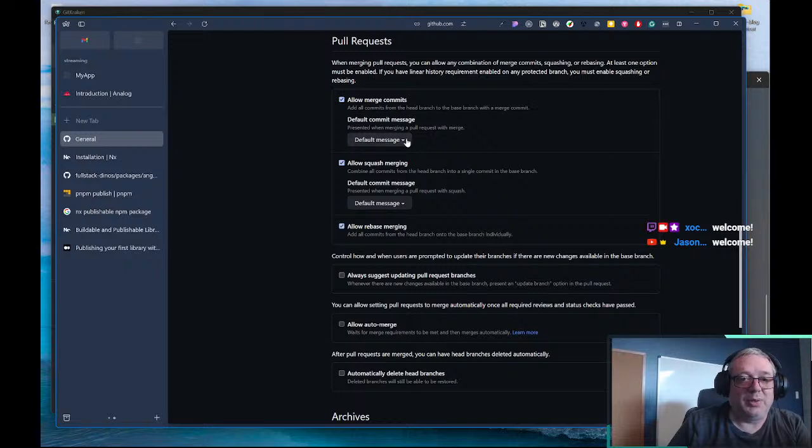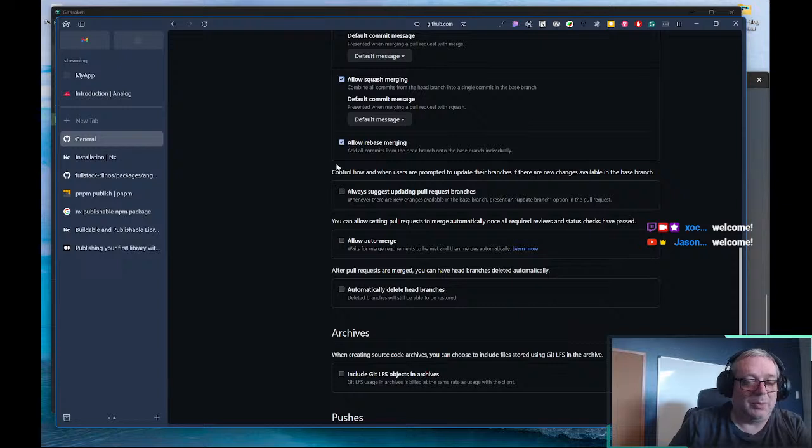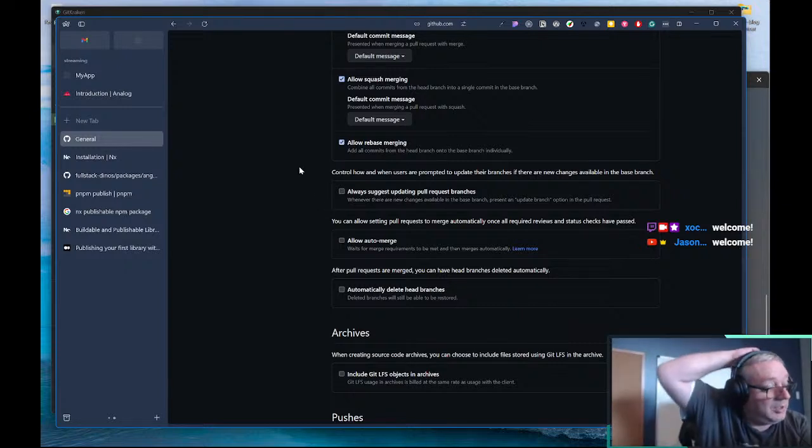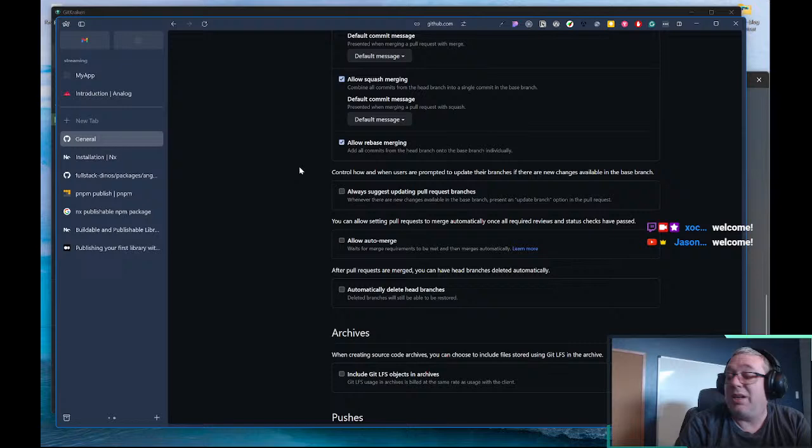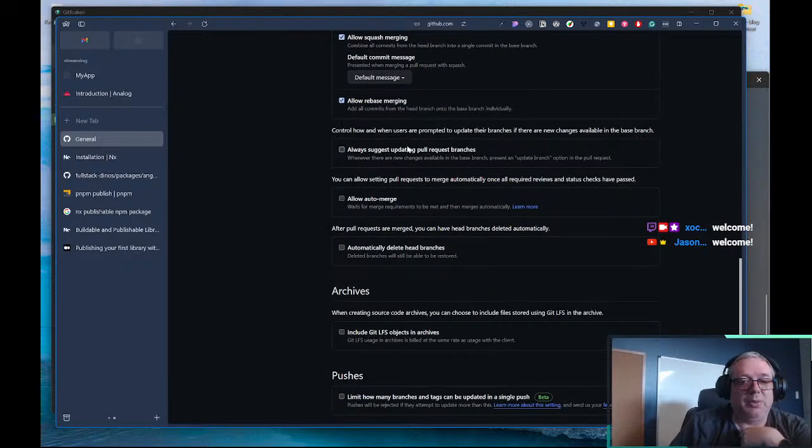So, allow merge commits. Allow squash merging. I don't care. I don't care if they rebase. I may develop an opinion if anybody ever commits. I prefer merge commits, and I don't like squashing, but I know a lot of other people like to squash, and a lot of people like to rebase, and none of those really bother me. Control how and when users are prompted to update their branches if there are new changes available in the base branch.